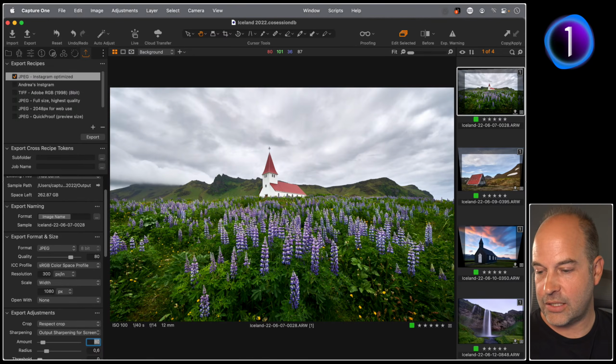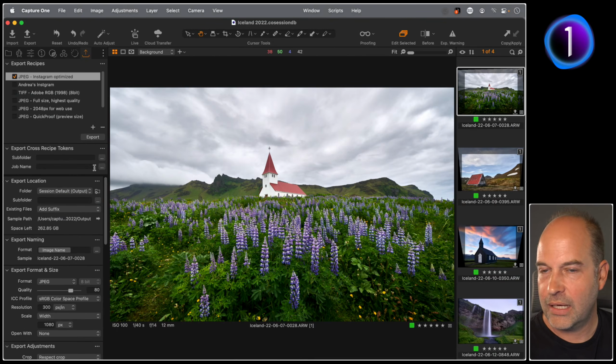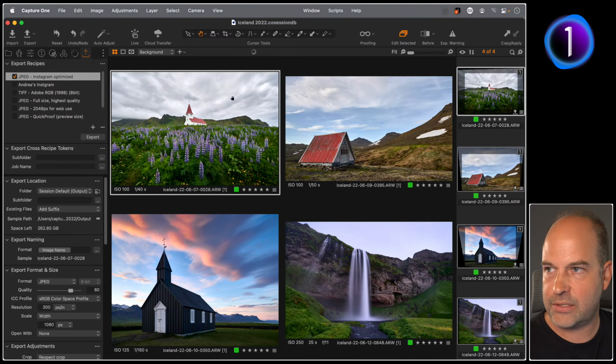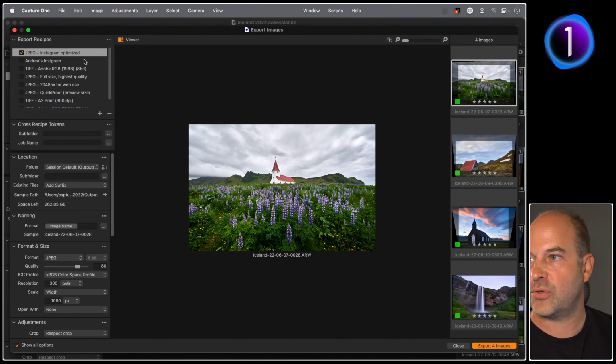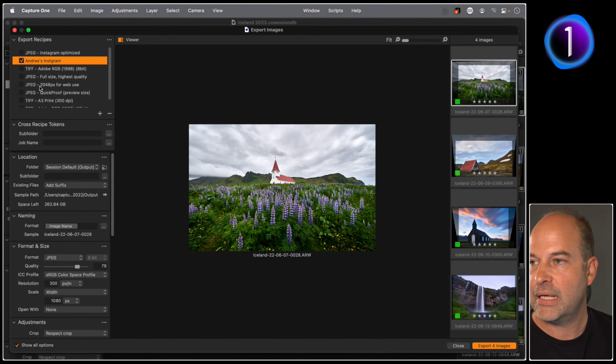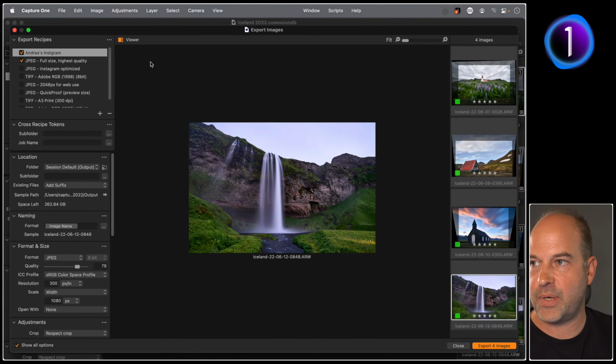Okay, all right, so let's talk about tokens, because this is where we can really boost up the efficiency. Let's just check my output folder is empty, and we'll show you a couple of things. So let's select all these pictures, say export, and let's say we want to do a couple of different exports at the same time, which you saw. So let's go for Andrea's Instagram, and let's go for JPEG, full size, highest quality. You can reorder these, by the way, if you wish. So now I'm telling Capture One I want to use 2 different recipes. So if we flick through these, we can see how that looks.